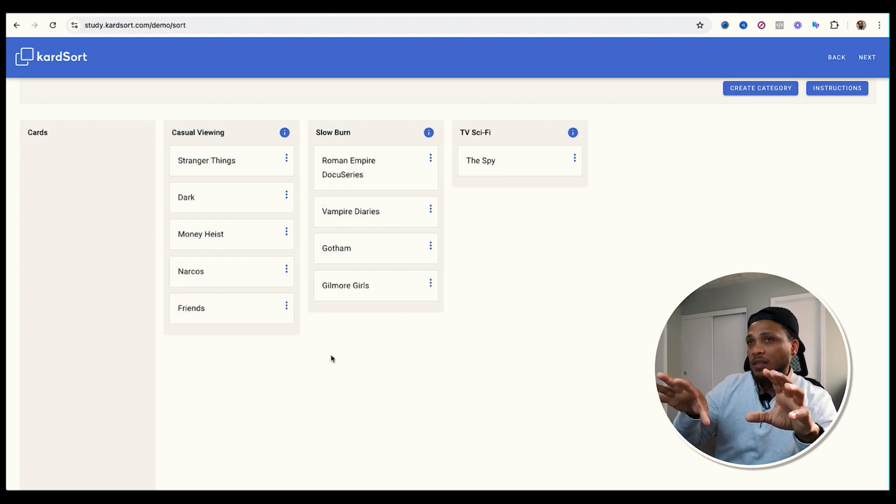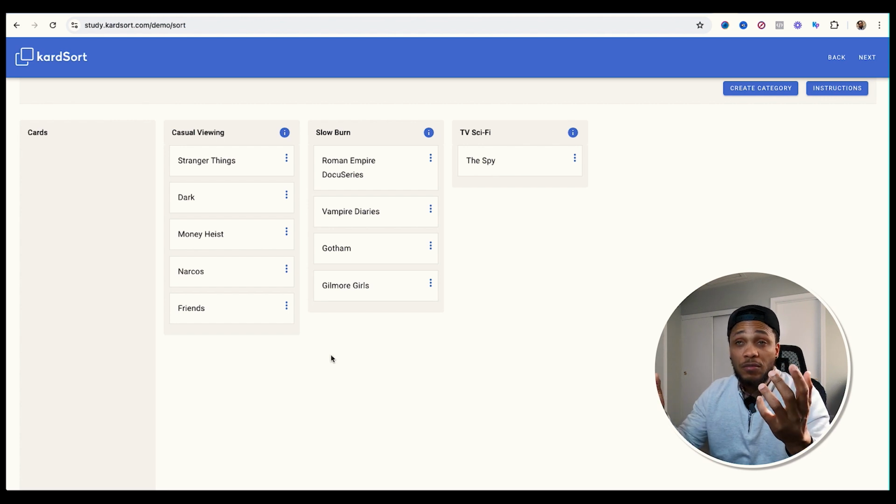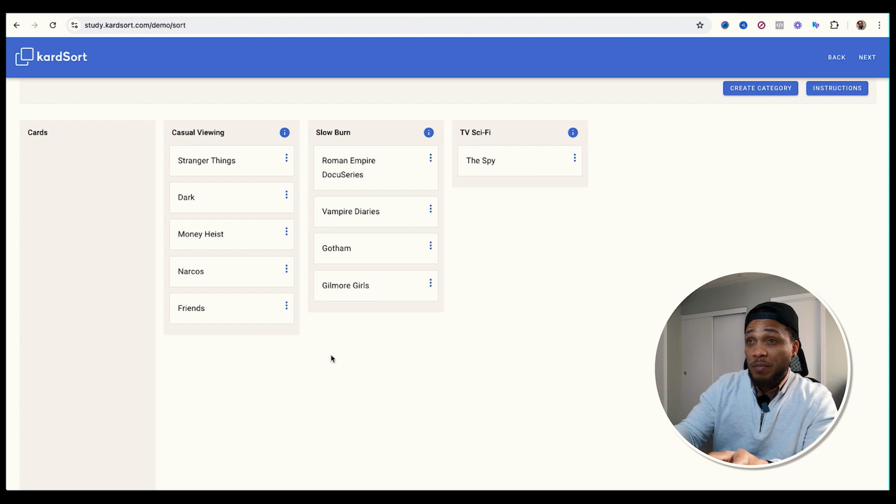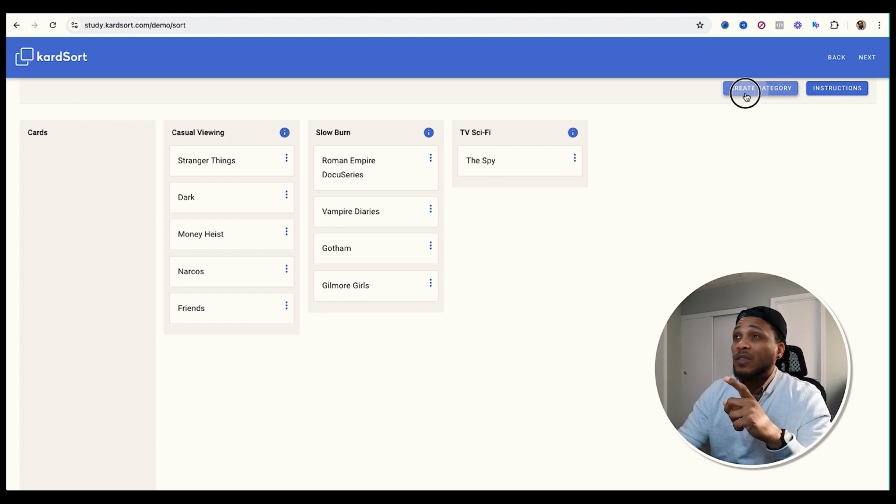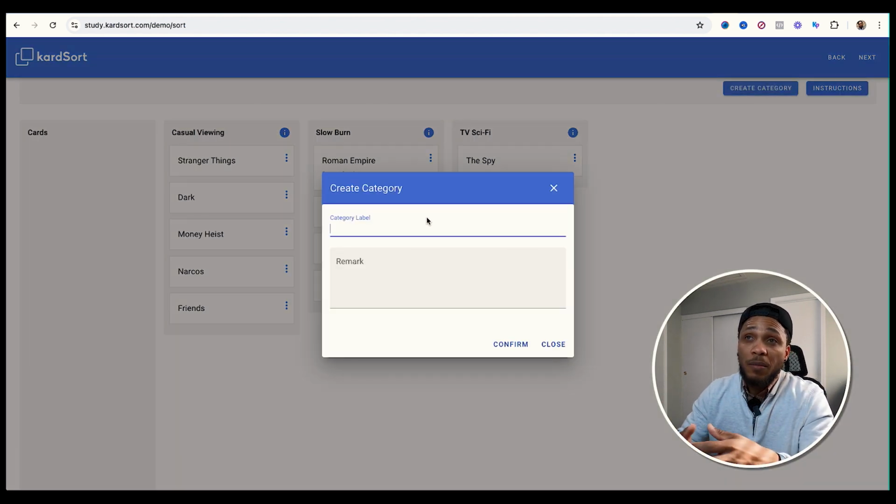I think this is a good structure of how I would view it. Keep in mind, there's no wrong or right way to approach this. This is just how you perceive what categories and what labels you would bucket things in. Now, if I wanted to, I can actually create my own label. It's casual viewing, slow burn, sci-fi. I can just say binge watch.